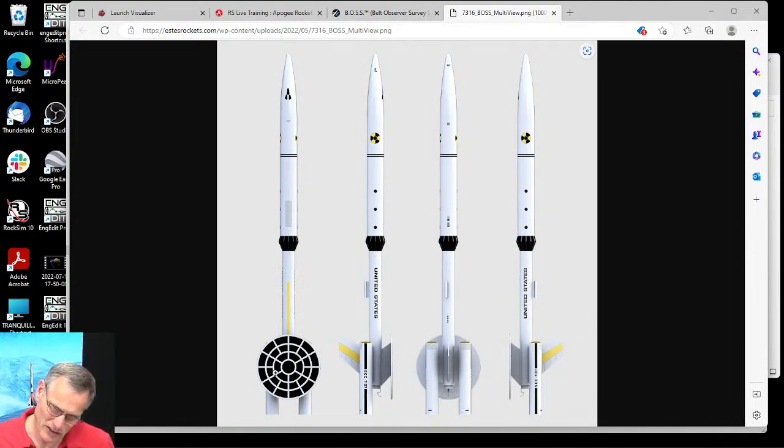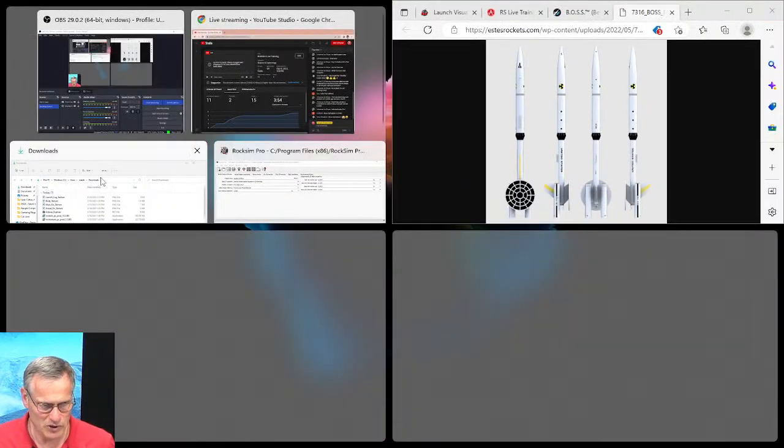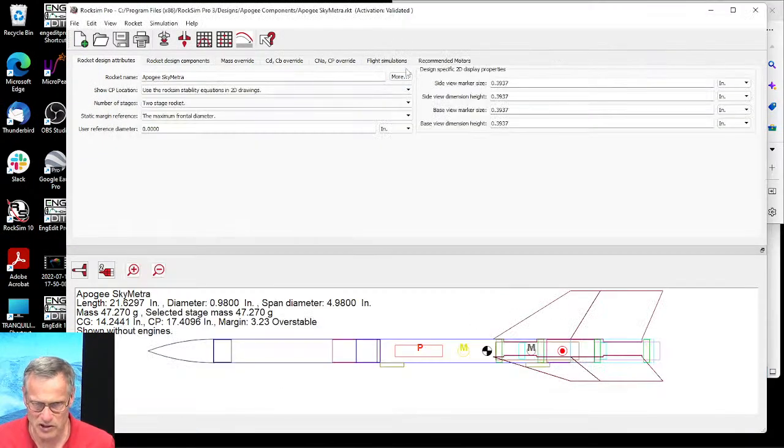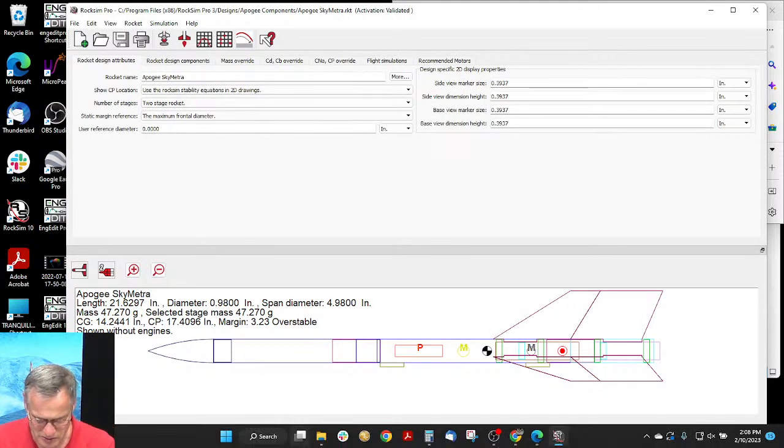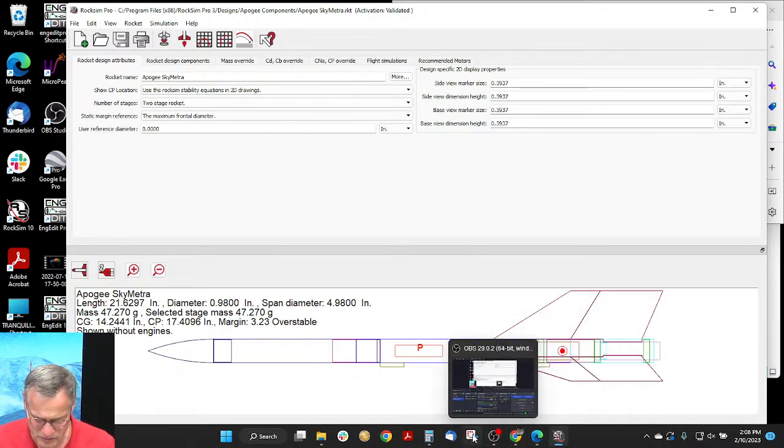Okay, so we're going to design this rocket because somebody wanted to know how to do this in RockSim. And yes, we can do this. All right, so that's what it looks like. I'll kind of move this off to the side, and then we will open up RockSim here. What the heck happened? Okay, so here's RockSim. This is RockSim Pro. Where's RockSim? RockSim Pro. I know I had RockSim open.